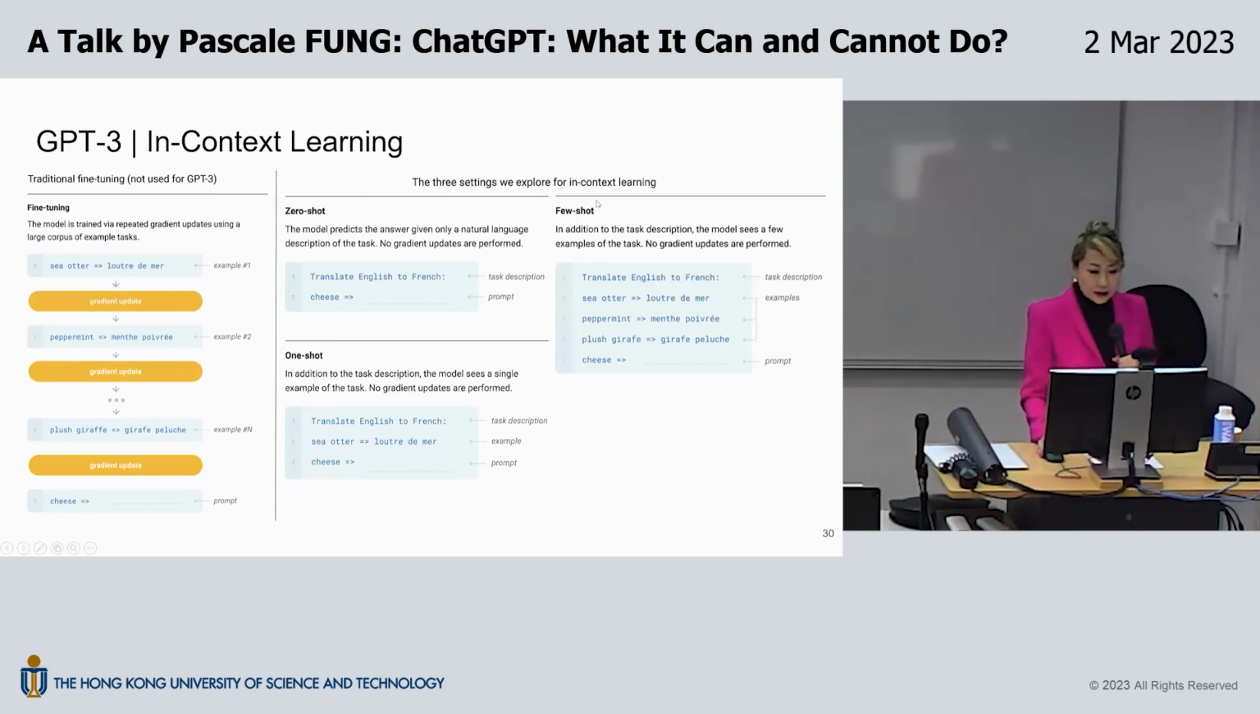Zero shot in GPT-3, and few shot, means you give it instruction, and it gives you an answer. One shot means you describe the task, translate English to French, then you give it an example of input English, output French, and then you ask it to translate English into French. Few shot means you give it a few more examples. Zero shot is just telling it, translate English to French. Cheese, what is it in French? And it will give you a performance.